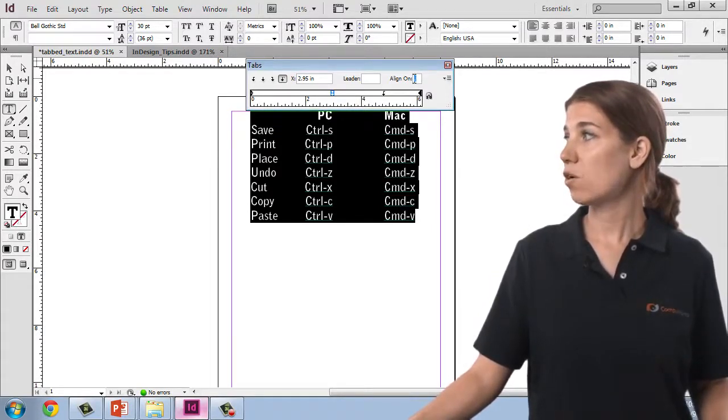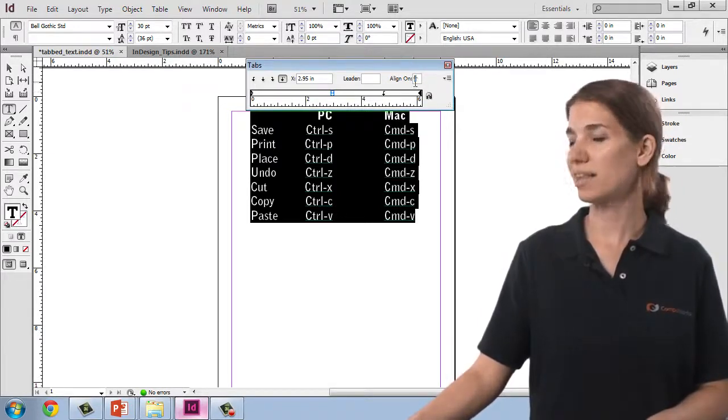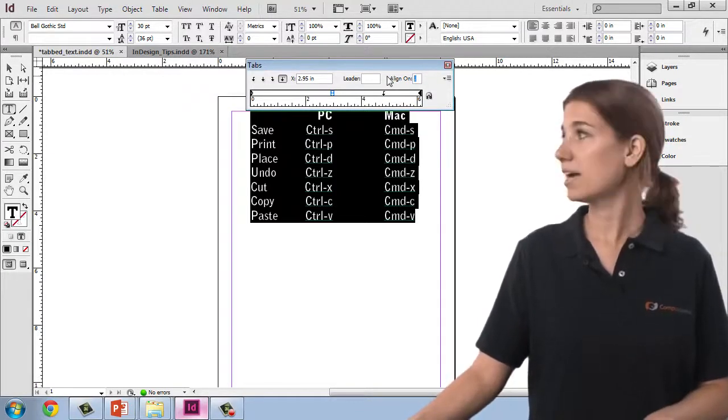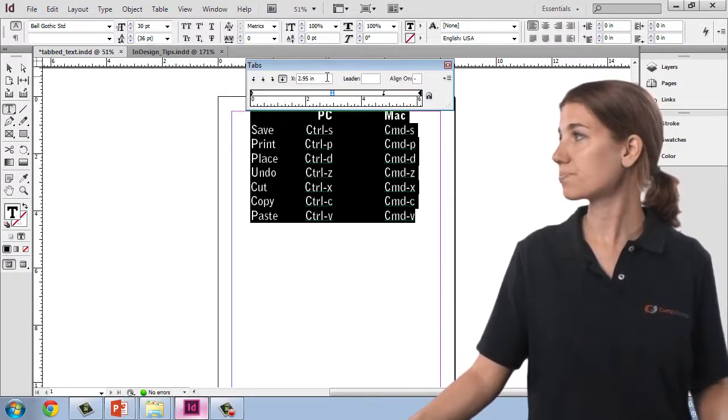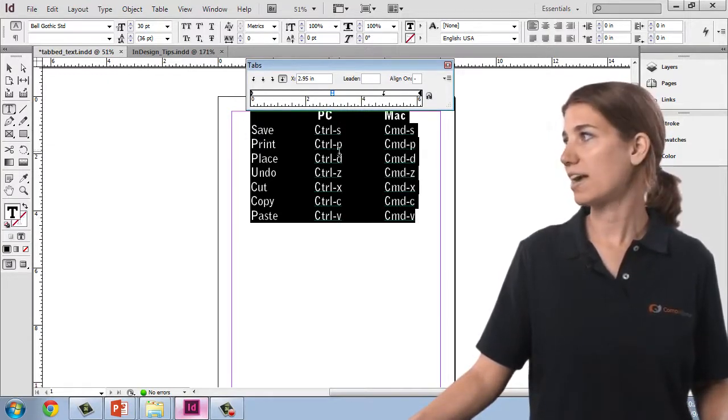So for my align on character, I'm going to highlight the period there, that's the default, and instead I'm going to enter the dash key. You can see that once I've entered that, now all of my commands here are aligned along that dash at the point of the tab.